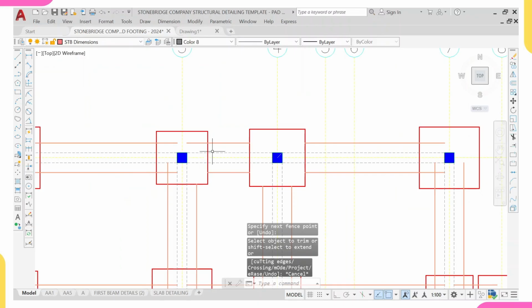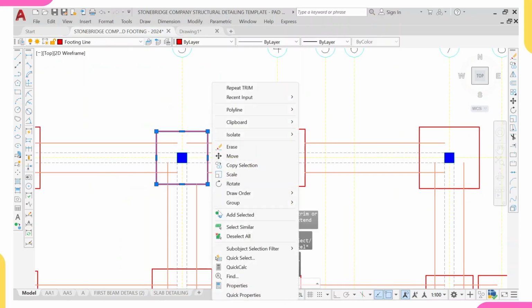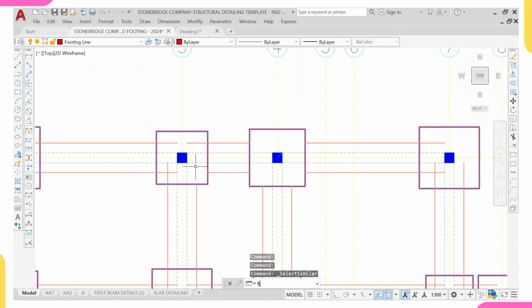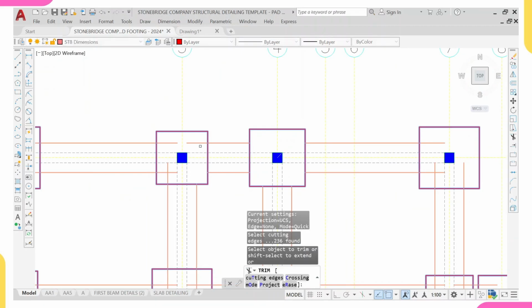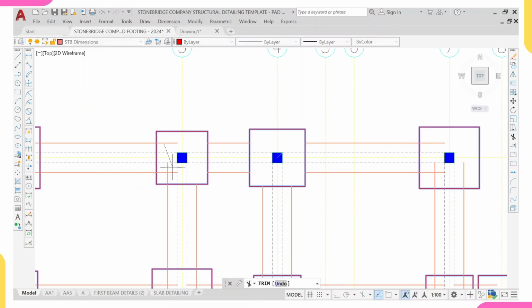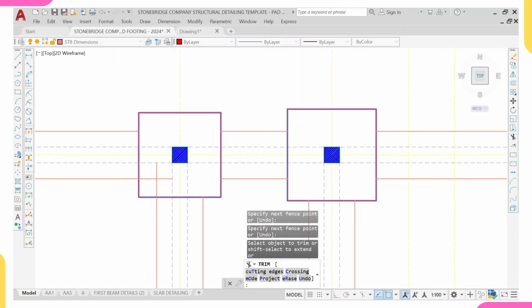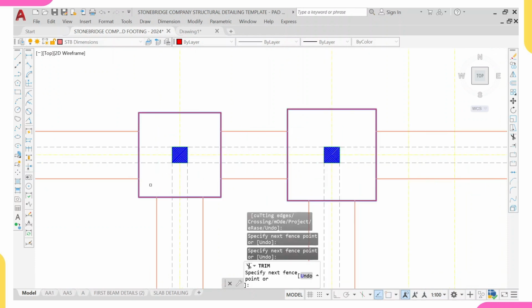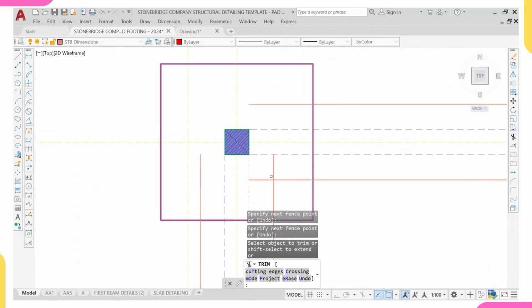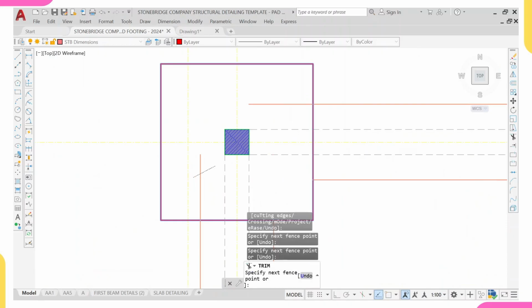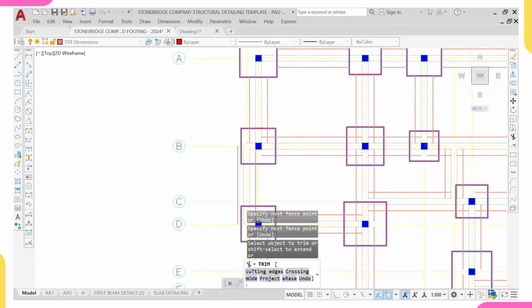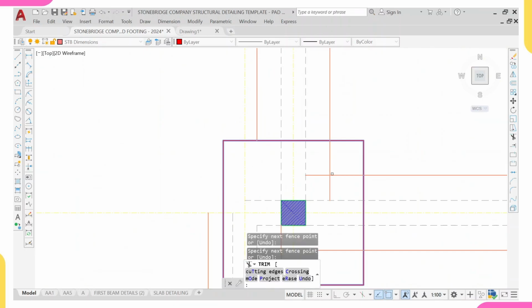So what you just do is highlight one of the rectangles, click, do select similar, then do TR, which stands for trim, enter. Once you trim out once, it will go. So make sure you highlight the whole rectangle and do select similar. Then I'll just trim out every single thing. That's what I'm doing.